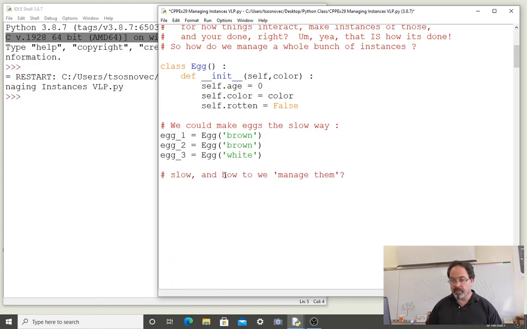That was slow. How would we manage our eggs? We have 3 of them. If we're going to iterate through our eggs or our collection, then it would be a good idea to put them in a list. We're going to make a list called carton and put our 3 eggs into it. We put the variables into it because the variables stand for the instance. We can access all of the attributes and their values through the variable that has the instance assigned to it.